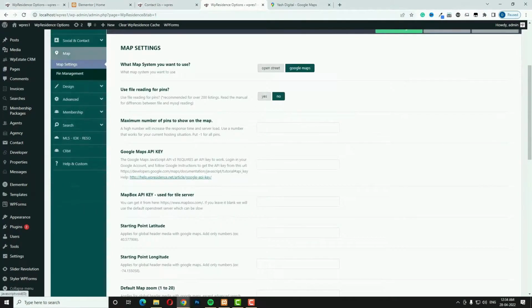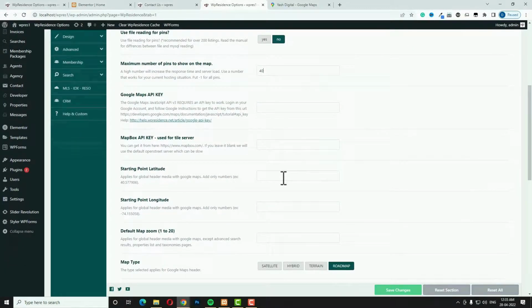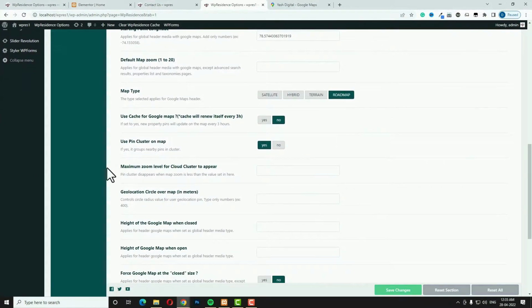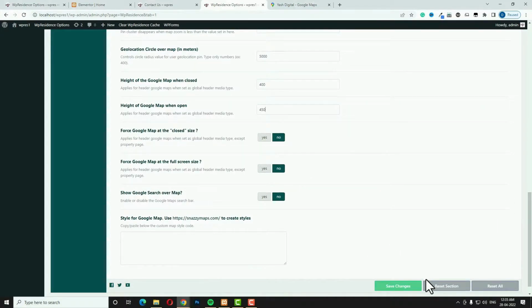Directly come back to the map. So do you want Google Maps or OpenStreetMap? I want OpenStreetMap. Suppose if you have a Google Maps API, then you can use Google Maps. Otherwise I'll suggest this one. It's very simple. OpenStreetMap. This one make it 40, and here again I have to mention the latitude and longitude. I am making it roadmap, making it no, and here the maximum zoom level I am making it 10. That one I am making it 5000. This one, the height I am making it 400, and the height of the Google Maps when it opens, let me make it 450. Remaining I am making it no. Next I have to click on save changes.